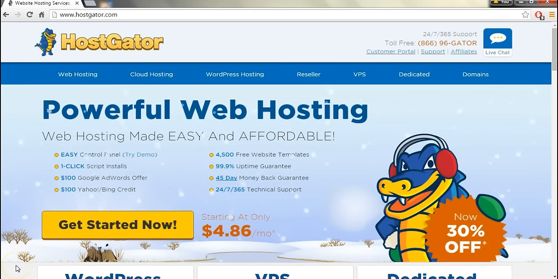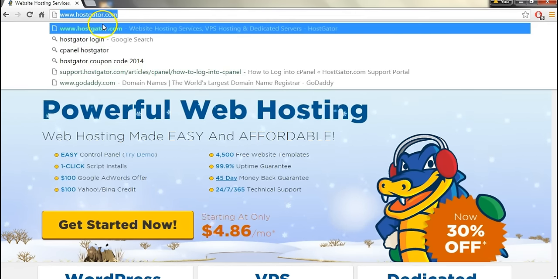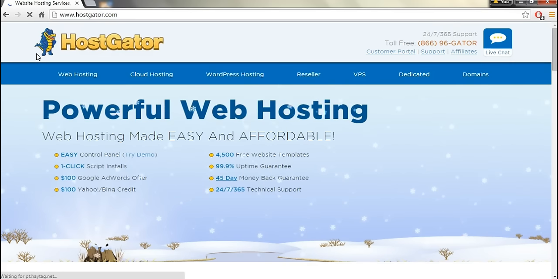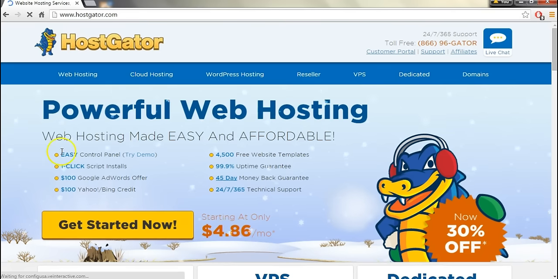We're going to go over registering a domain name and setting up our hosting account. We're going to be using HostGator.com, as you can see right here. When we get to the site, it's going to load a bunch of options. We're going to click the top left one that says Web Hosting.